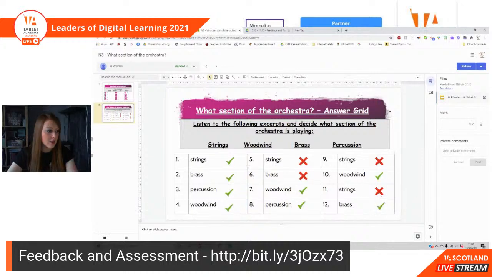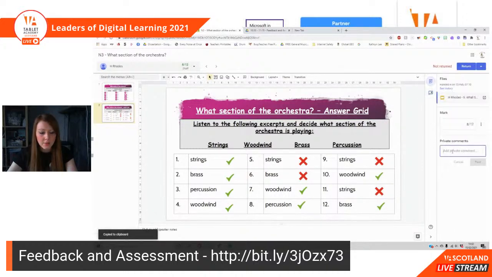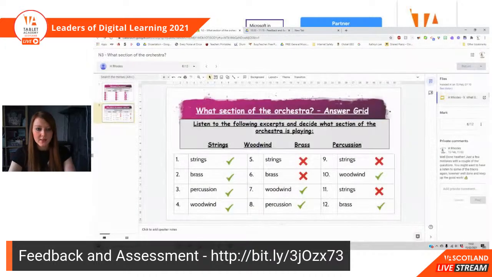So my mark is 1, 2, 3, 4, 5, 6, 7, 8. 8 out of 12. So I can put my mark in here. It will end up as a draft. And then private comments, again, I'm going to go back to my comment bank. Well done, just a few mistakes. Sounds about right. Copy, grading, private comments, paste, change name, post, and return. And that's my piece of work graded and marked back.